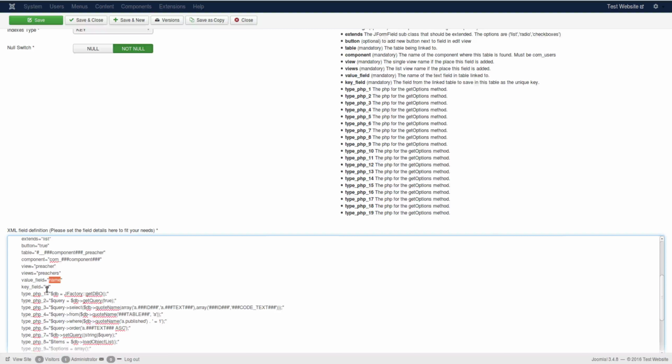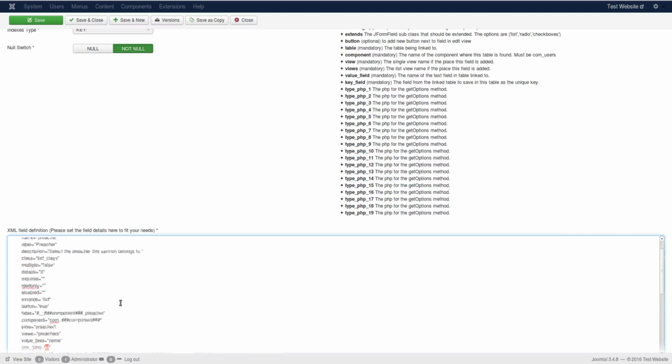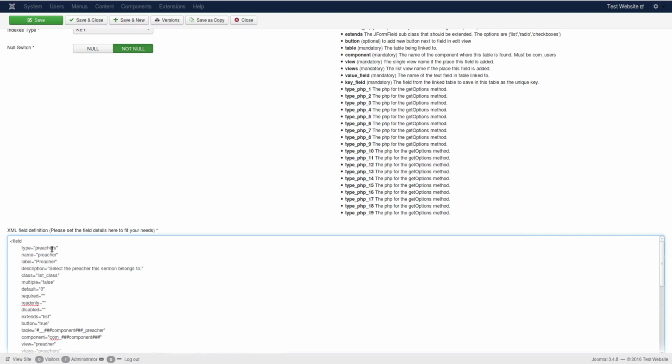The key field is the value that will be stored in the database. Now these fields relate to this table. So inside this table, what field do you want the user to see? That would be the name of the preacher. And inside this table, what field would you want to store in the other database? Because we are looking into preacher, but we're going to store it wherever this field is being used, right? So that would be the ID. And the column name in that database of that view where this field will be used will be called preacher.